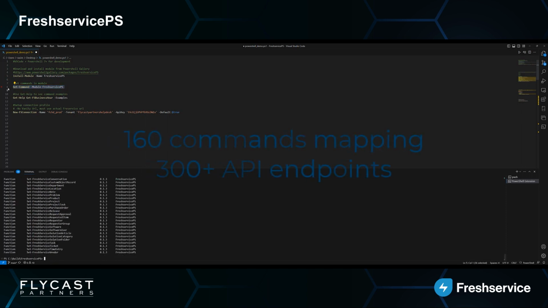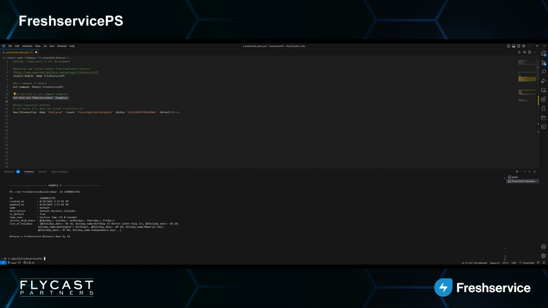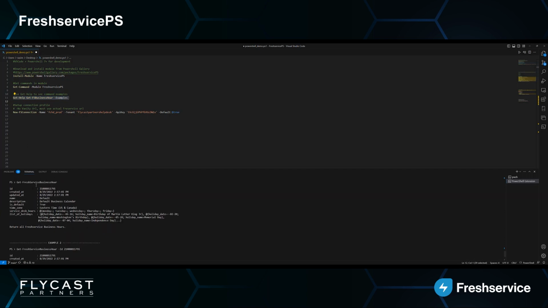As you can see, FreshservicePS has quite a bit of commands, all mapped to Freshservice API endpoints. To get you started, the team has put quite a bit of help inside of the module. You can reference this help by using Get-Help, the cmdlet you want to use, and then -Examples. Here we're going to look at all the examples for Get-FSBusinessHour. As you can see, we have multiple examples of how to use Get-FreshserviceBusinessHour.